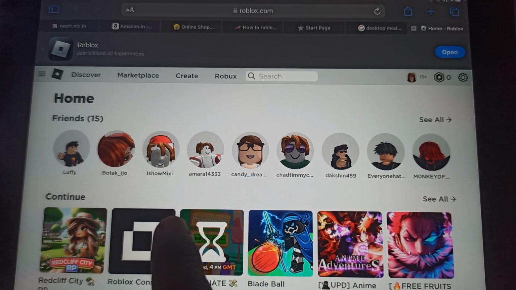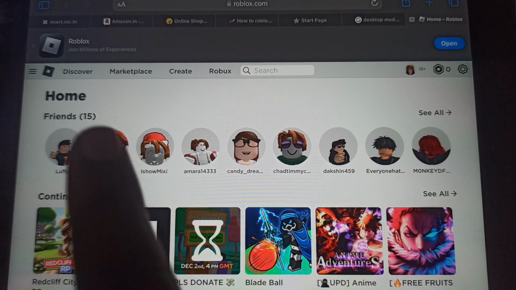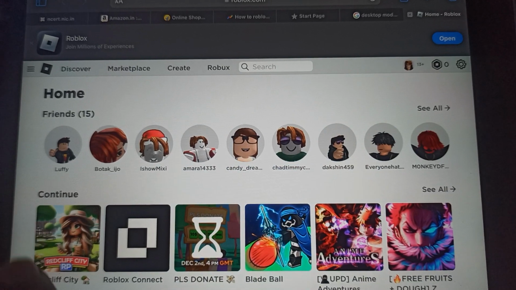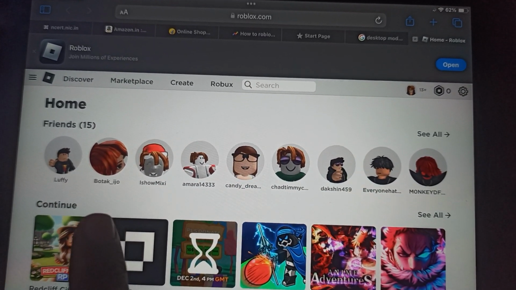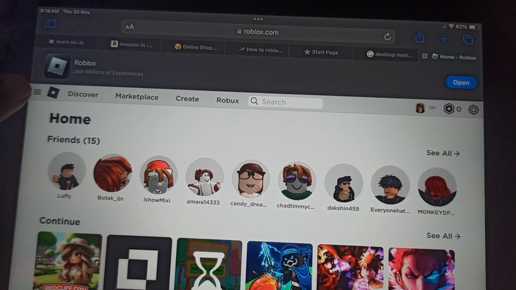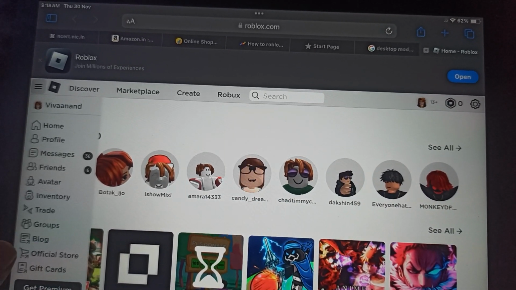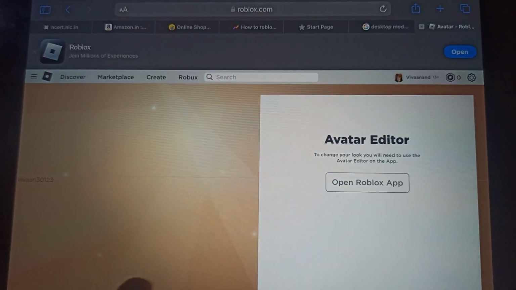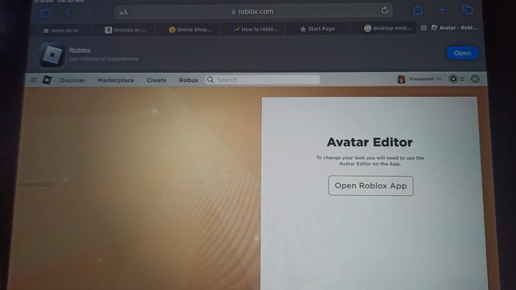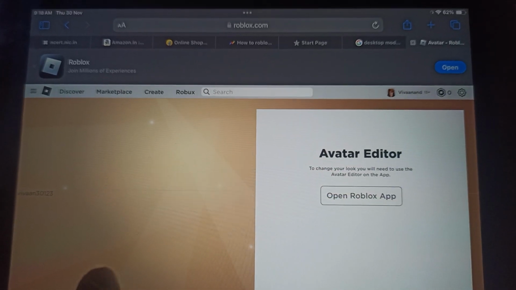It will take you to the home page, and if you haven't logged in yet, it will take you to the login page where you have to log in with your username and password. Once you log in to your account, just tap on this menu button and go to Avatar. Now it will ask you to open the Roblox app, but you can open the Avatar editor on the browser as well.